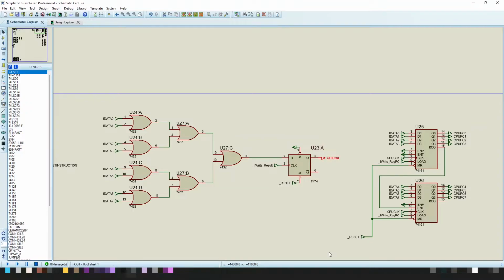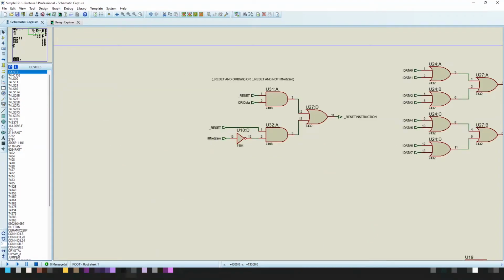And this is output to this signal here. Now the second part of the conditional instruction execution is over here. So we take whether or not the last remembered result is 0 or not 0, and if we have the if not 0 instruction set, then we pass it through the NOT, we pass it through an AND along with the reset, and again we build up here.